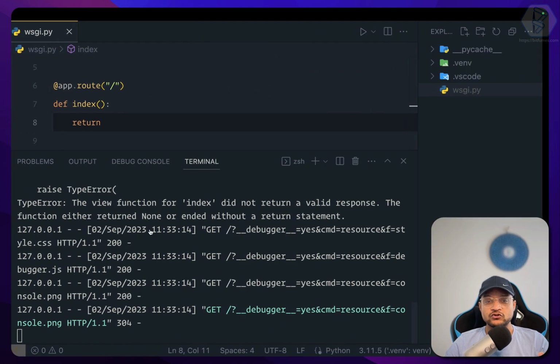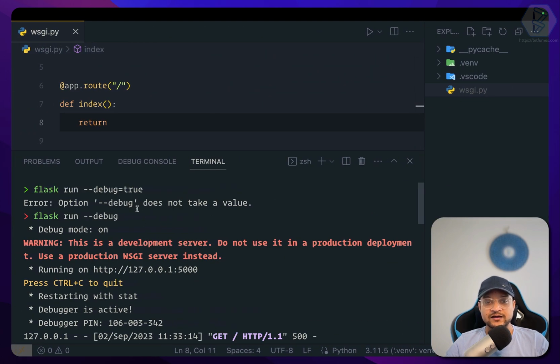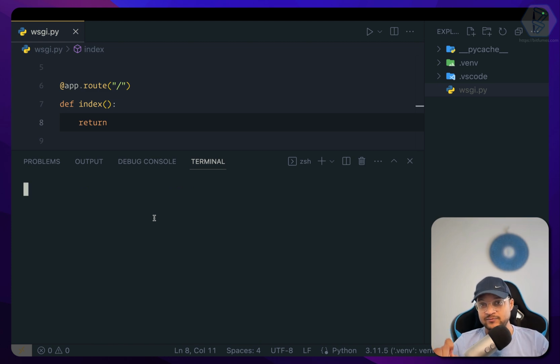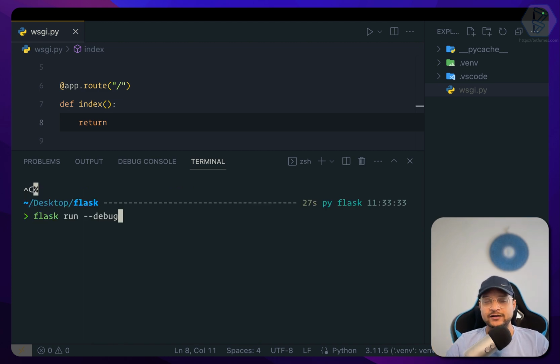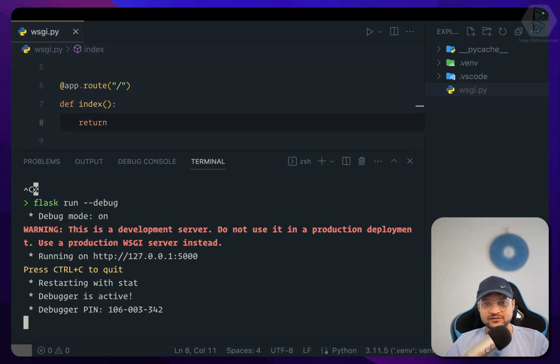So that's true. You always need to use the debug option when you are in development. This is very important. Only in development. Do not use debug on in production. You don't want to show people what your application is doing. Anyways, so we got it.